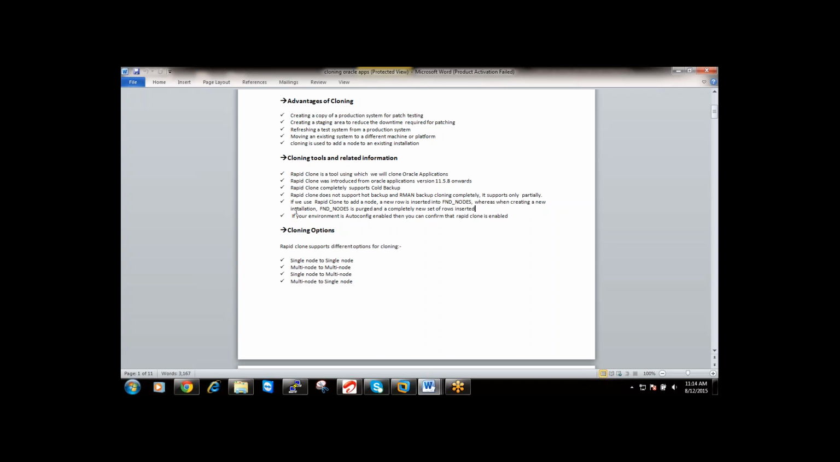So what is rapid clone and how do you check if your environment is enabled with rapid clone? If your environment is auto config enabled, meaning you are able to run auto config in your environment, you can confirm that rapid clone is enabled in your environment.